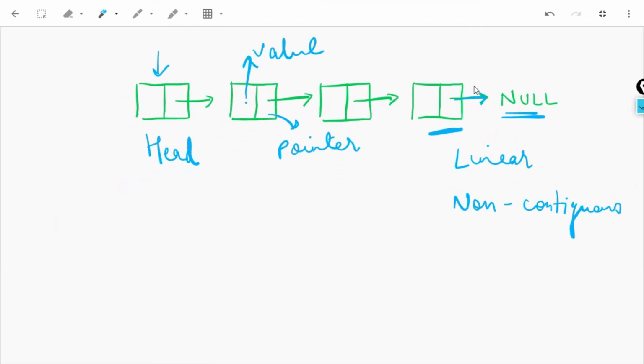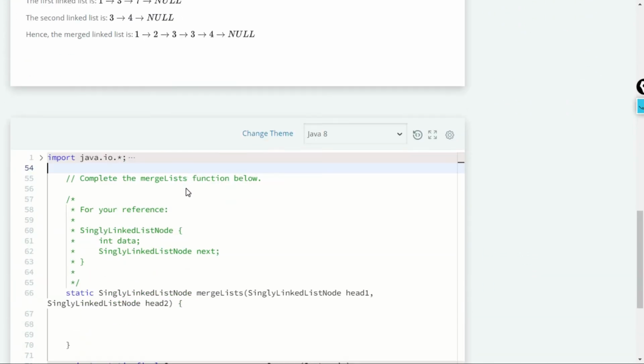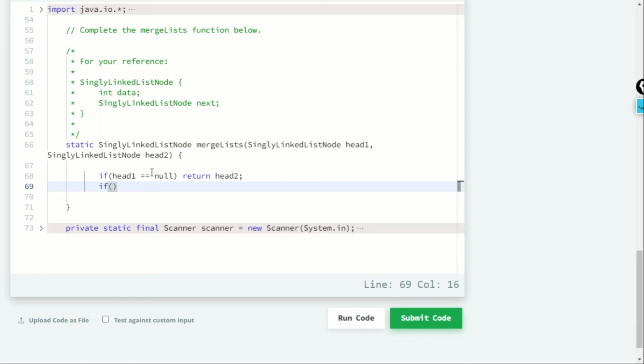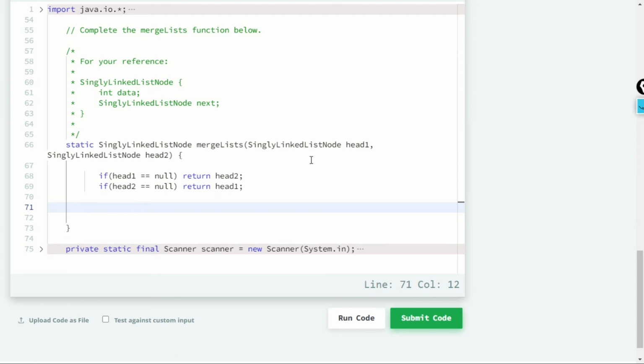Okay, so let's see. We'll first see if the head of the first linked list is null. If it is null, then we will return head 2. So if head 1 equals null, then return head 2. And if the head of the second linked list is null, we'll return head 1. So if head 2 equals null, return head 1. Then we'll check if data at head 1 is less than or equal to data at head 2. So we'll use an if condition here: if head 1 dot data is less than or equal to head 2 dot data.